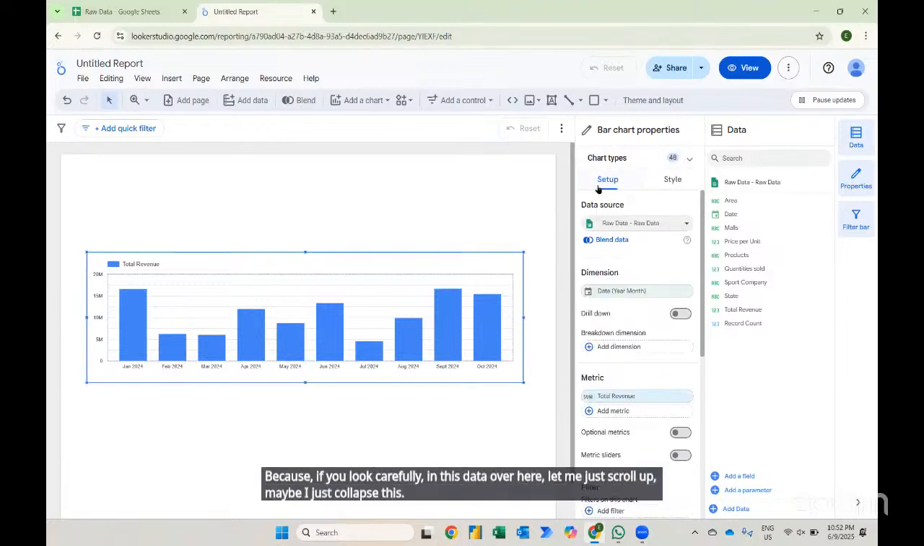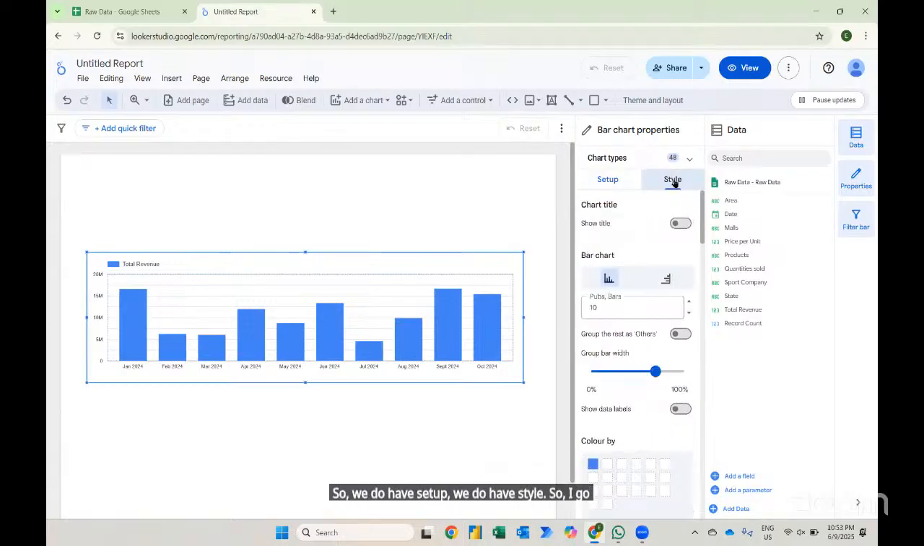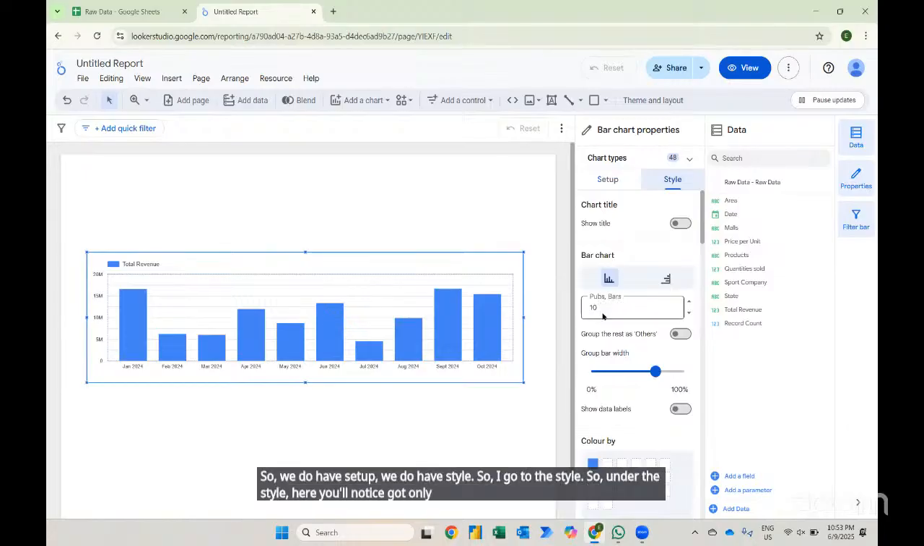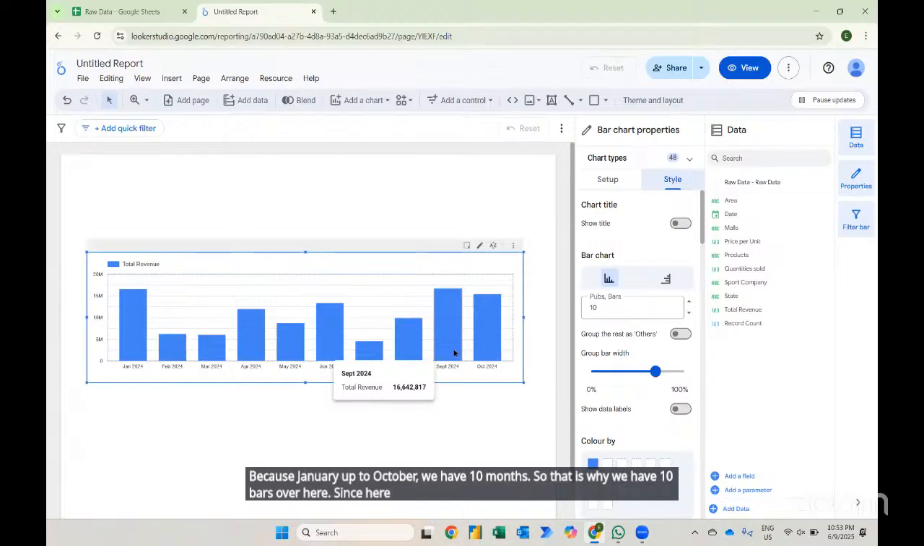So we do have setup. We do have style. So I go to the style. Under the style, you'll notice there are only 10 bars, because January up to October, we have 10 months. So that is why we have 10 bars over here. Since here there are 10, that's why we have 10 bars.